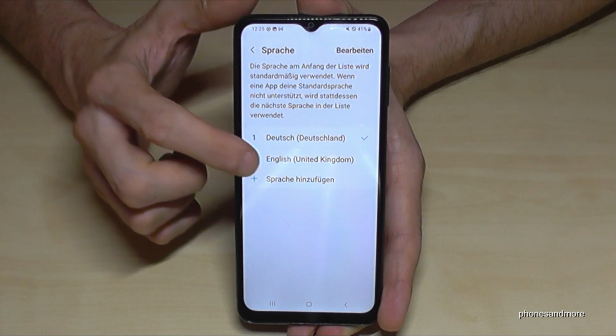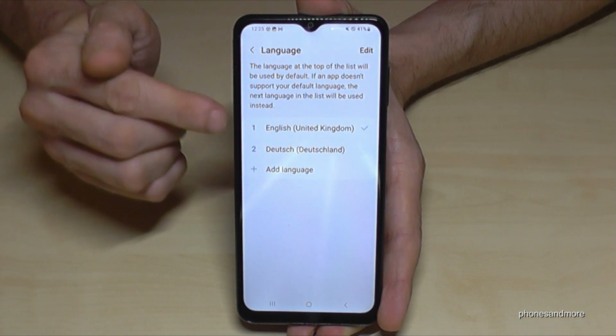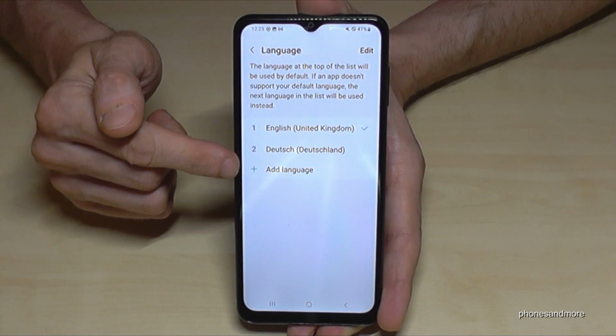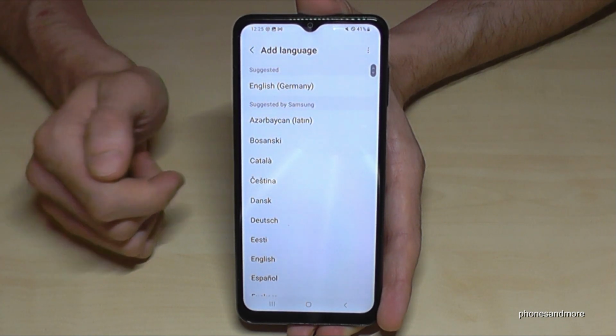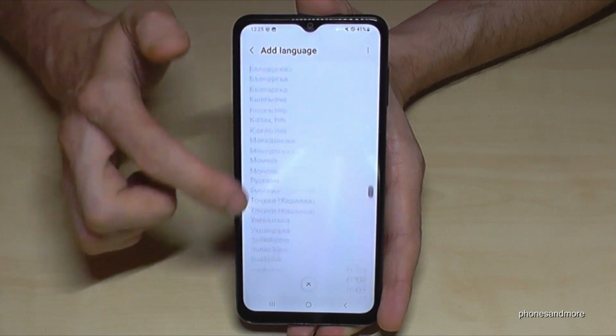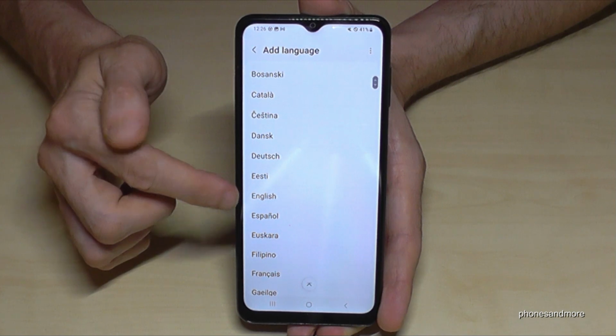Okay, let me change it back to English because I want to show you also what to do if your language is not part of the list or in case the list doesn't exist. Just go on the green plus symbol to add a language. Now you have the chance to choose one of many languages. Okay, let's keep going maybe in English here to follow the video better.